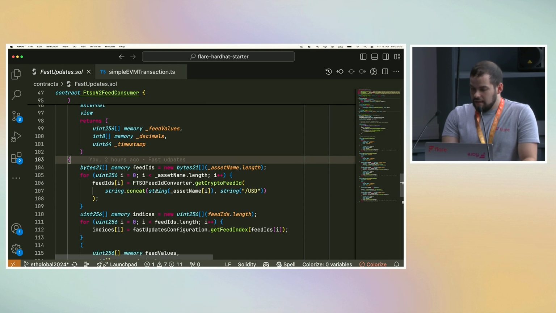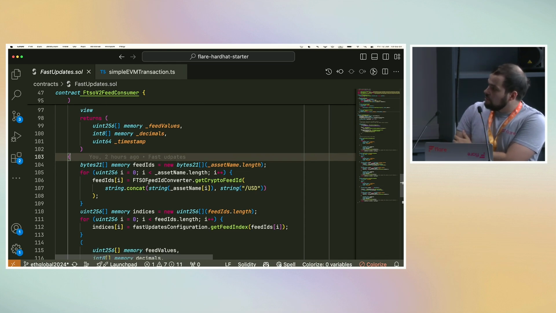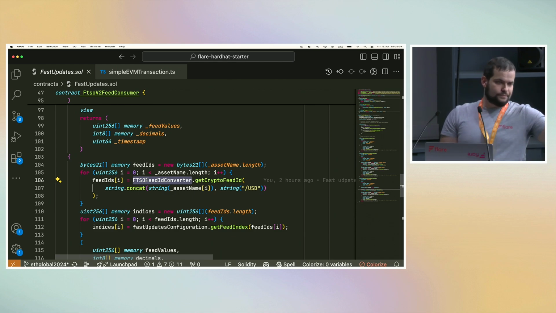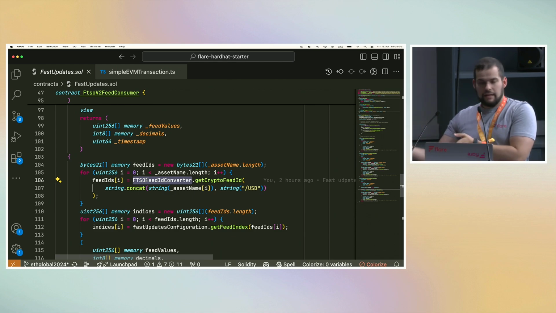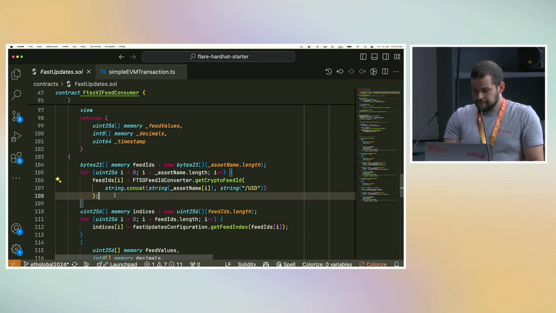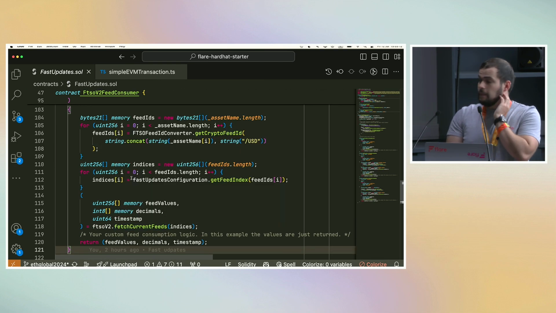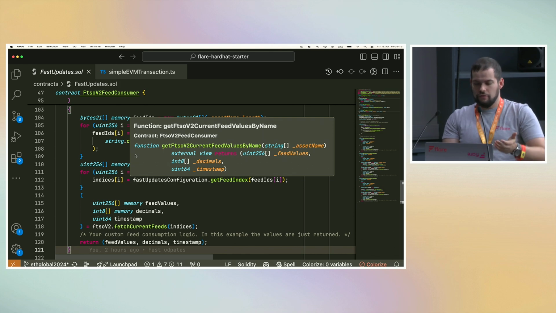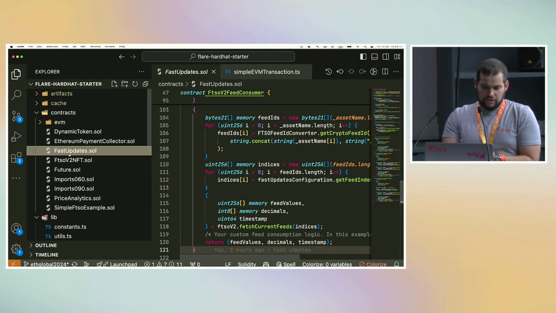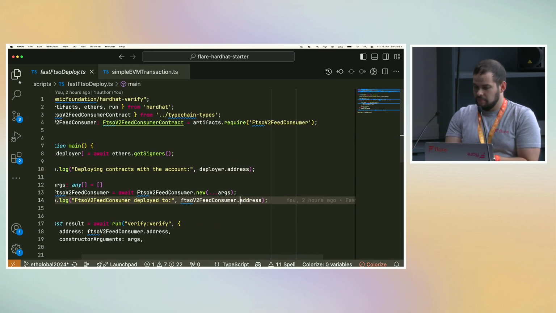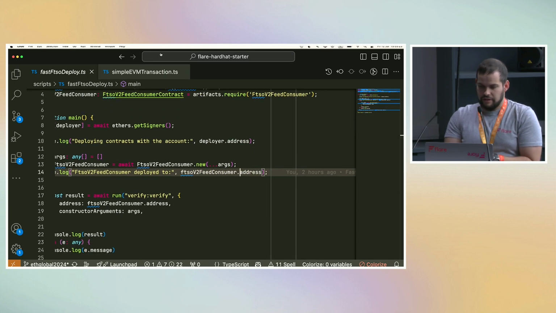Okay. And then there's just a matter of a simple conversion. We use the pre-provided library to convert the feed. We take a look at the configuration file, get the feed ID, and use it here. And after that, we just fetch all of them and return them. And how do you use this on-chain or off-chain? Well, you simply create a simple Hardhat script to deploy it. And let's just check it right now.